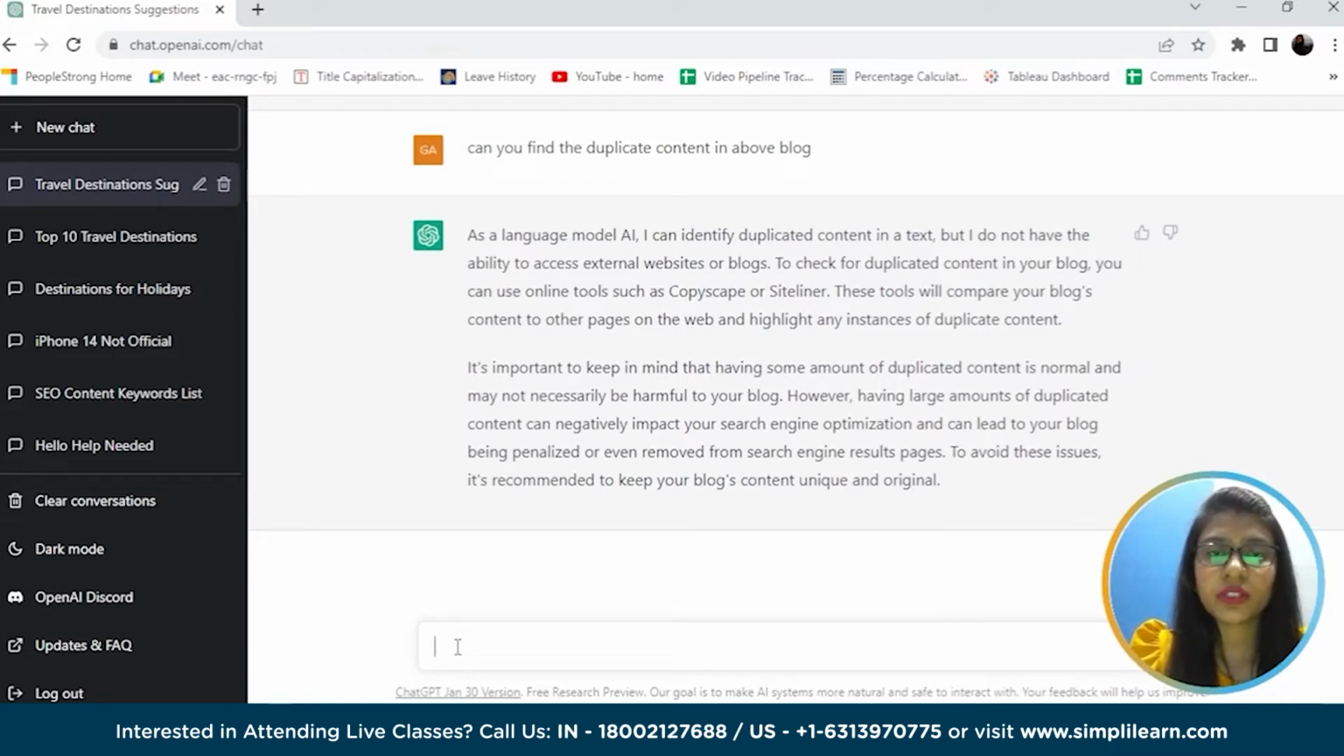Okay, so ChatGPT is not able to identify the duplicate content. However, it is suggesting some tools like Copyscape or Siteliner to understand if the content we are creating for our blog is duplicate or not. And let's get some suggestions on how to make content unique.